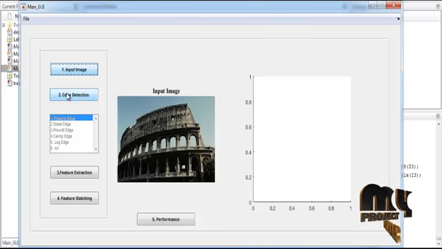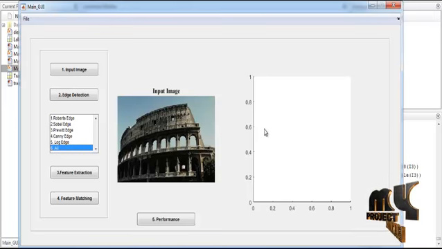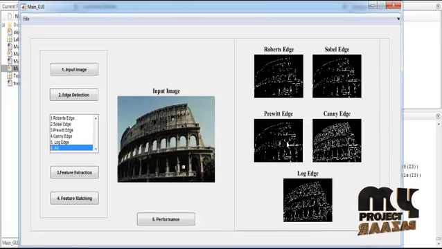After that, click the second push button, edge detection. In that you have 5 types of edges and the sixth option is all. If you click the first option, the Roberts edge will be detected, then Sobel, then Prewitt, Canny and LoG. Otherwise, if you click all, all of the edges will be shown in axis 2. Hence the Roberts edge image is this, then the Sobel image is this, then Prewitt, Canny, LoG are presented here.